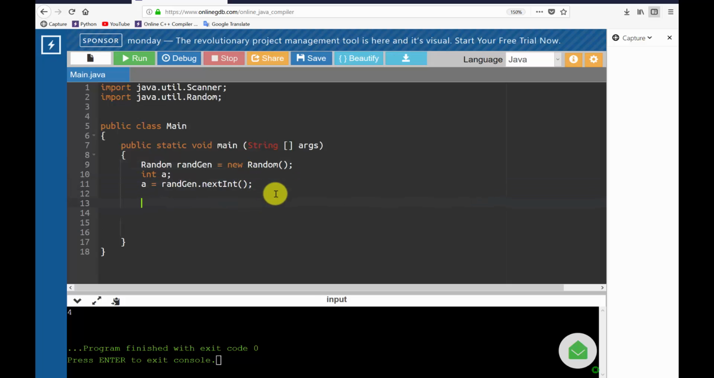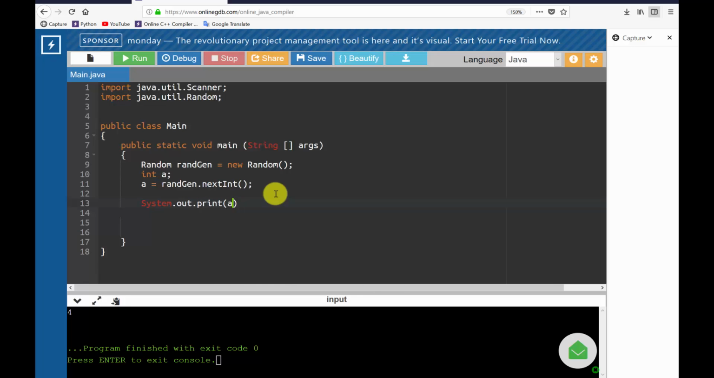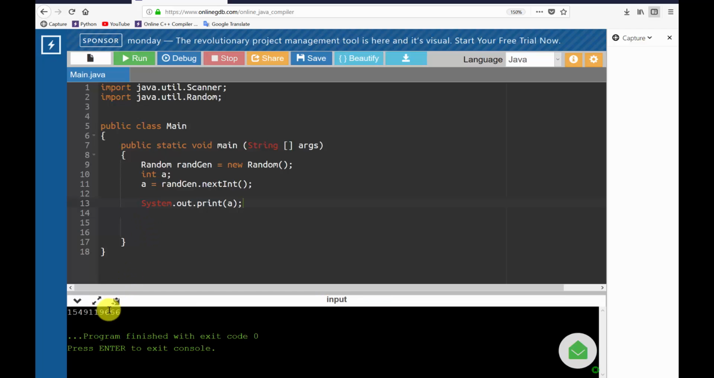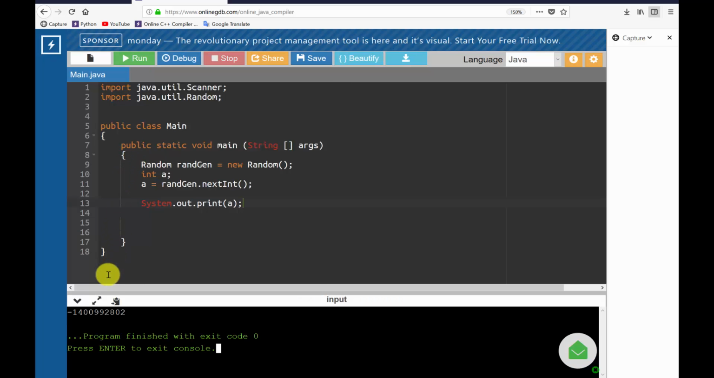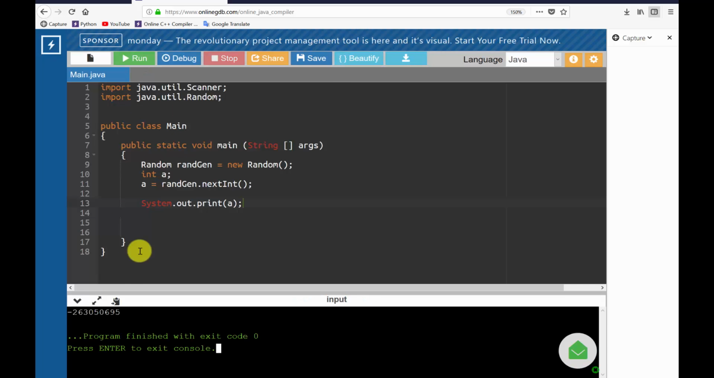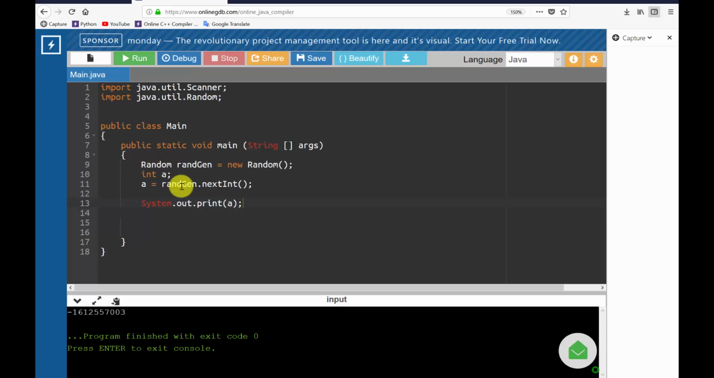So if I run this program and let's output it, System.out.print a for us. If we run this now, it's going to give us a random number. As you guys see, each time I run it, it gives me a different random number. Maybe it's zero, maybe it's a negative number, or maybe a positive number. It just keeps giving me a different number.